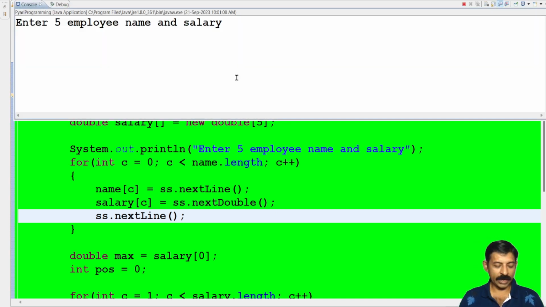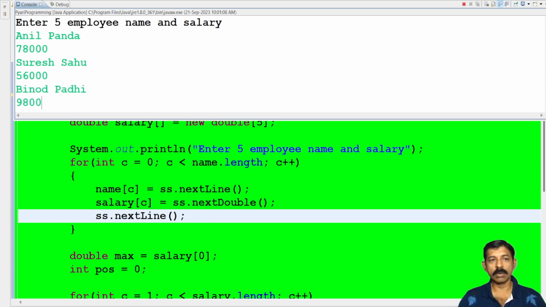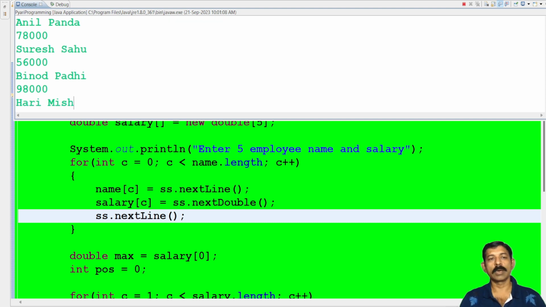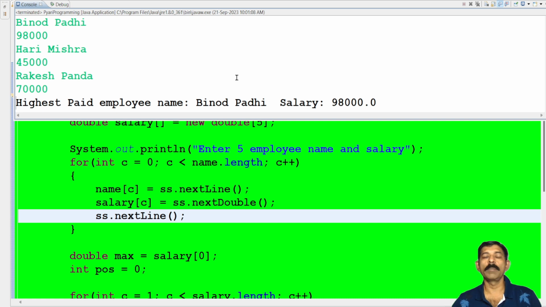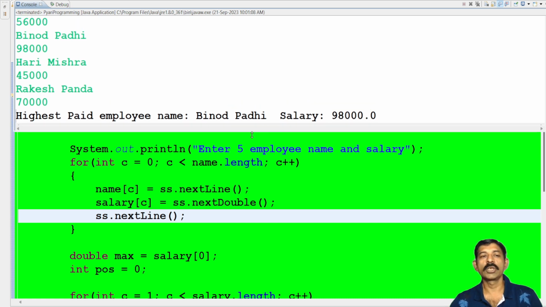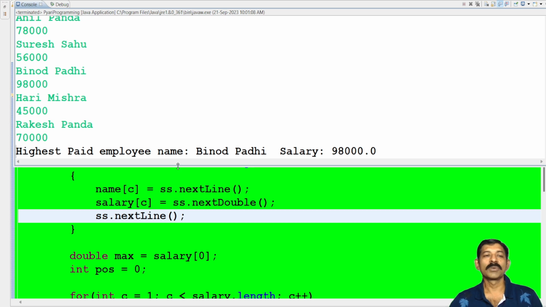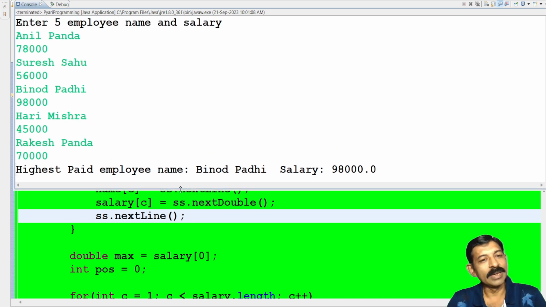Let's execute it again. I'm saying Anil Panda 78,000, Suresh Sahu 56,000, Binod Padhi getting 98,000, Hari Misra getting 45,000. One more I have to give, Rakesh Panda, suppose he is getting 70,000. Highest paid employee name is Binod Padhi, salary is 98,000. Let's check. Yes, it is. So that means we got the desired output.